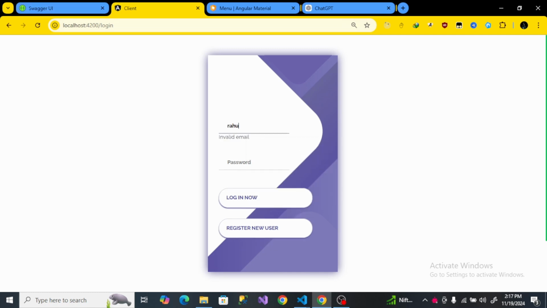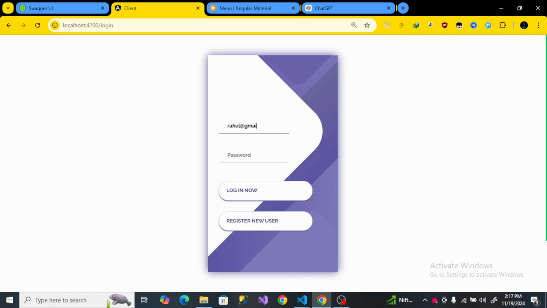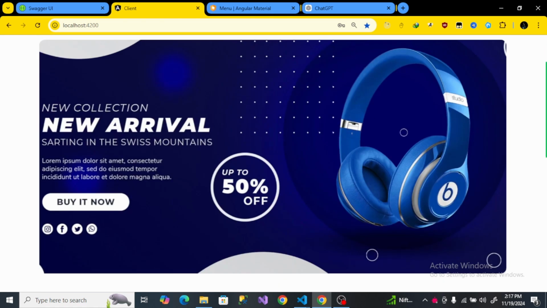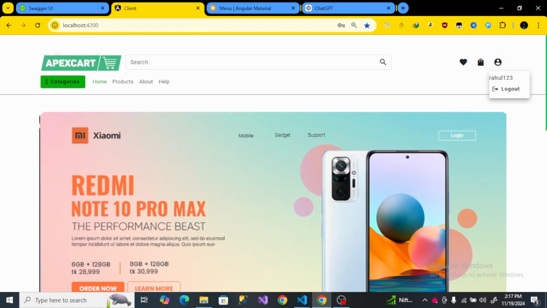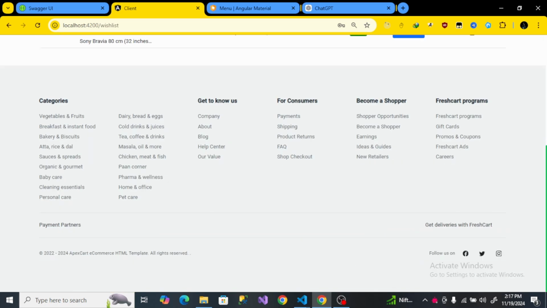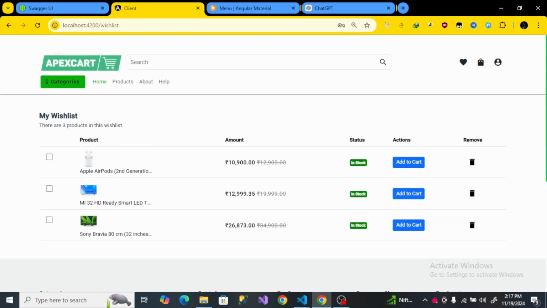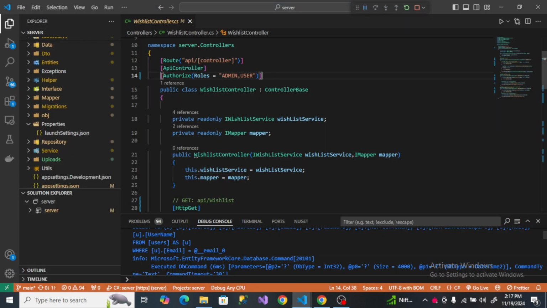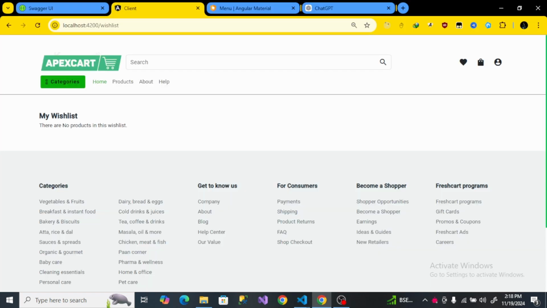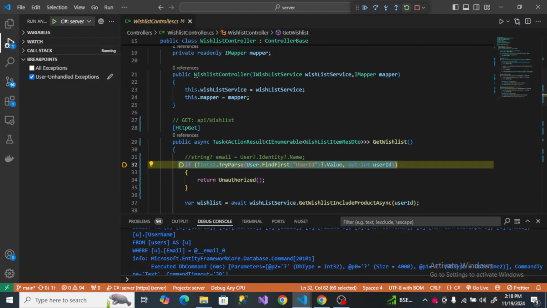Now let's log in with Rahul. Give password. Login. Okay. It has logged in the user Rahul, and see here username is there, and for him in wishlist it is loading wrong data. Is it still going hard-coded value somewhere? Okay, so there is one error which I know, that we are going to resolve in next video.